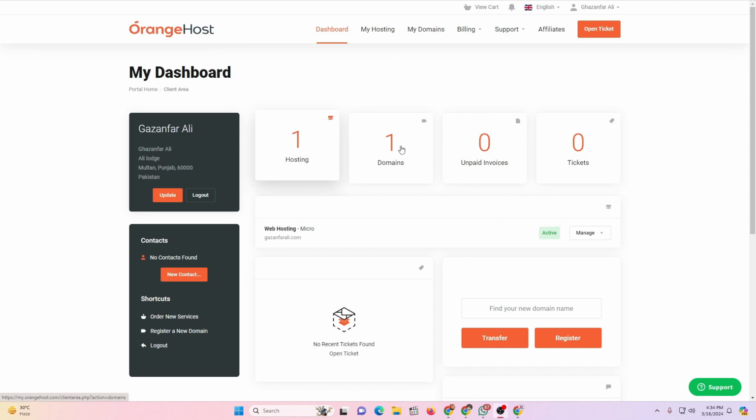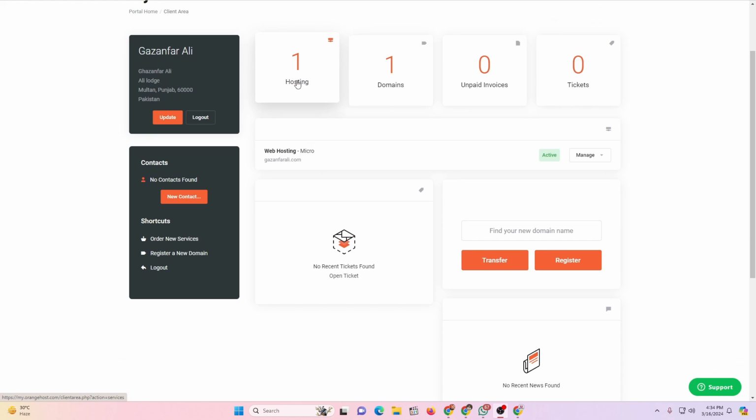This is exactly how your account will look like. Once you reach this point, from here what you actually want to do is to click on this hosting right here, or you will see this option that will say manage. So click on this manage, and here you will find this option login to cPanel.